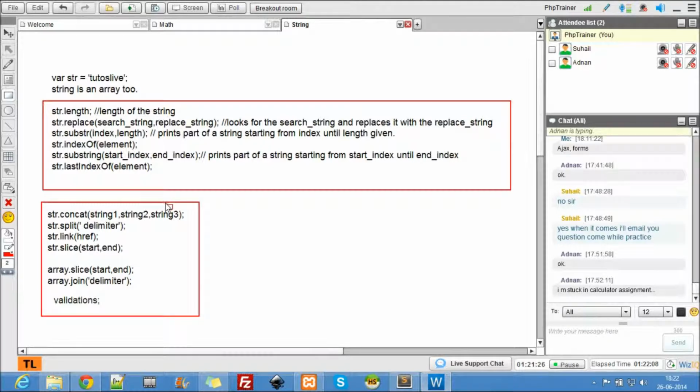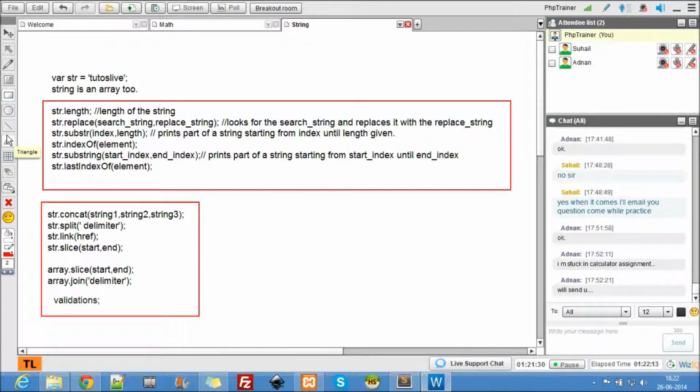You're stuck in the calculator assignment? Okay, Saturday, so you will send me?